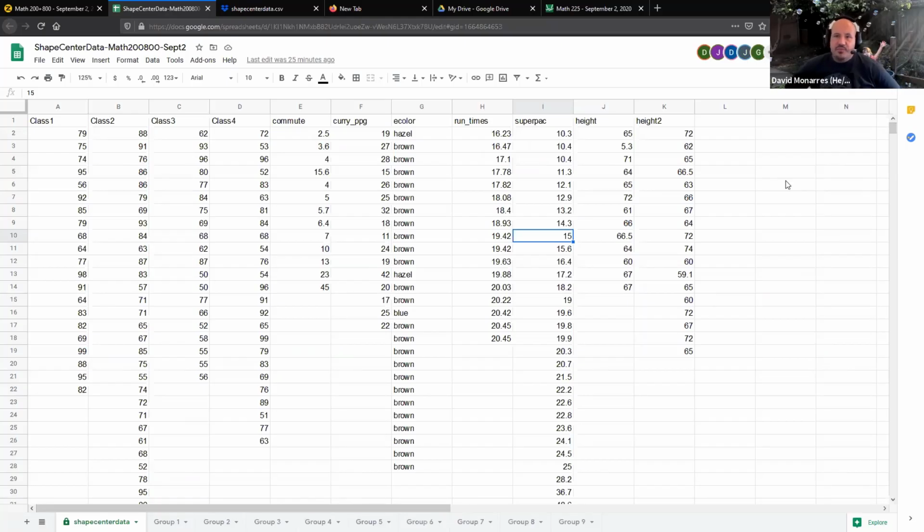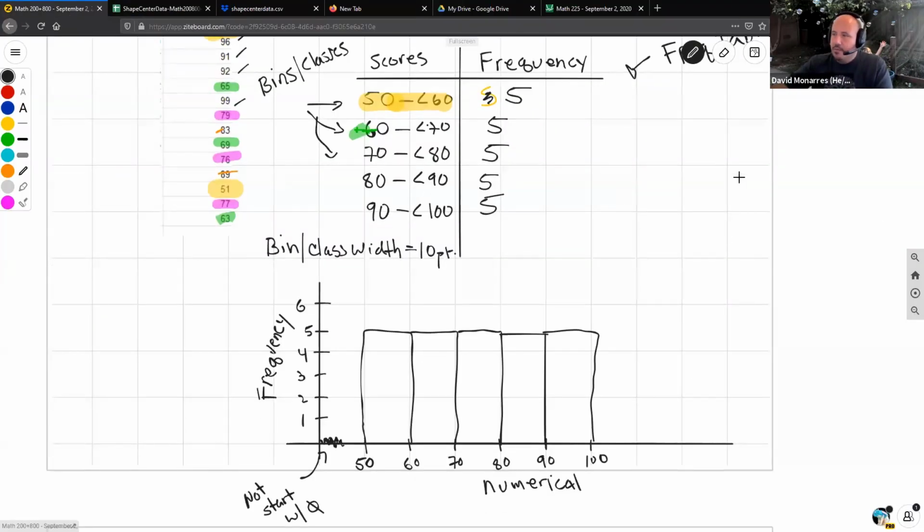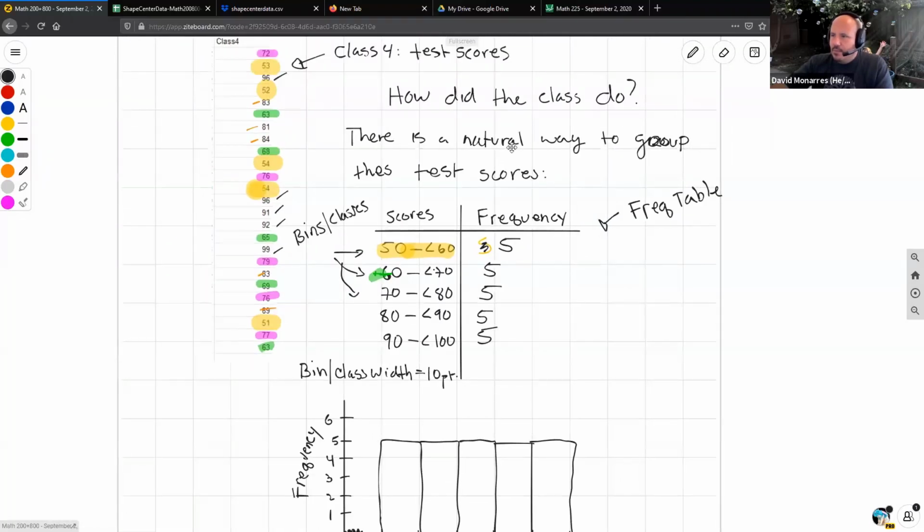To kind of demonstrate this, what I'm going to be doing is basically duplicating the histogram that I just created. So if you guys remember, class 4 was the data that we were looking at originally in this example. And at the end of the day, after we broke down all the data, we ended up with 5 in each group, okay?